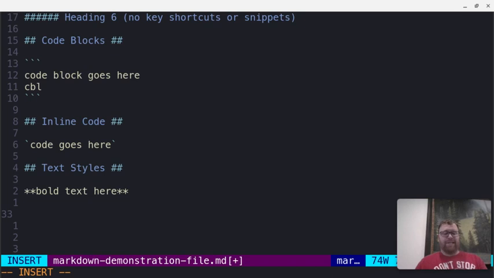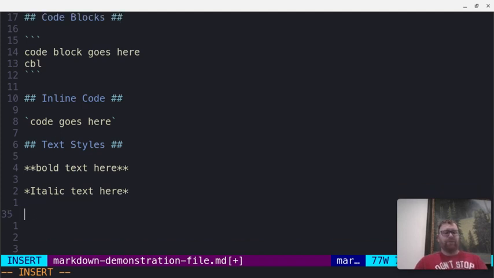Okay, for italics, we do 1 and then hit tab, and that gives you the closing 1. So italic, if I can spell that correctly, italic text here. For bold and italic, we do 1, 2, 3, and then hit tab, and it gives us the closing 3. So this is bold and italic text.